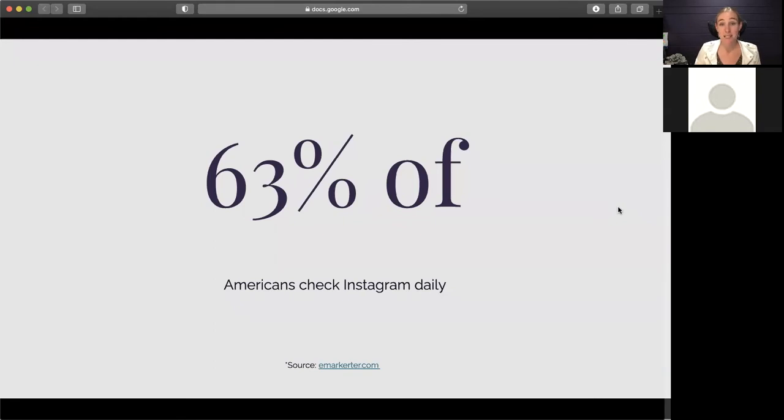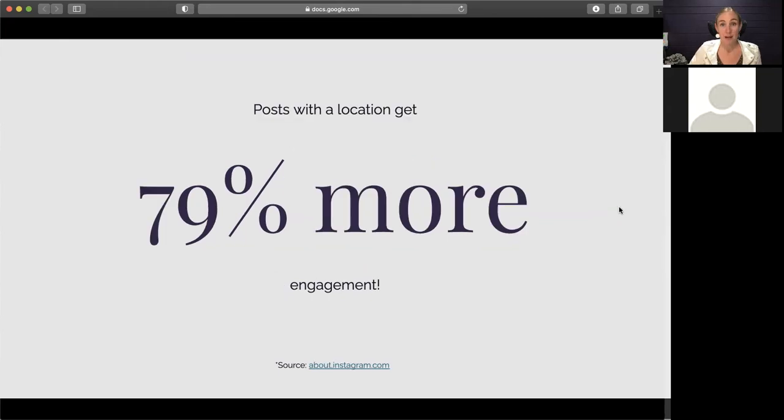In fact, 63% of Americans check Instagram daily. Instagram is a great location to find your audience and supply them with entertaining, informational, and engaging content. In fact, posts that include some specific features that we're going to talk about today, such as location, can increase your reach and get found with 75% more engagement.